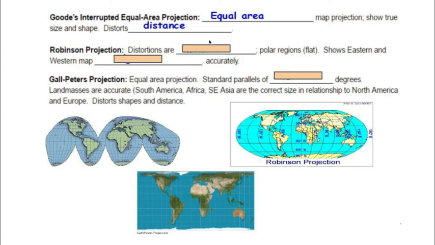The Robinson projection, the distortions are kind of minor. Basically, it's a polar region flat. It shows the eastern and western map edges very accurately. So if I'm looking at, let's say, Australia on this map, it, for the most part, has the right shape to it. And the proportion is pretty accurate in comparison to the rest of the land masses nearby.